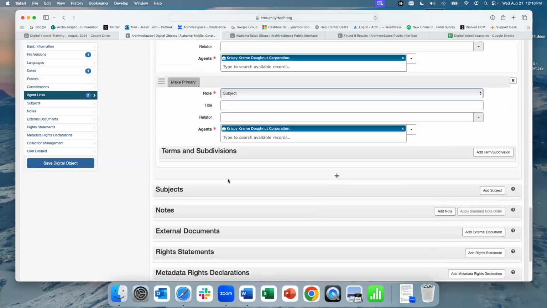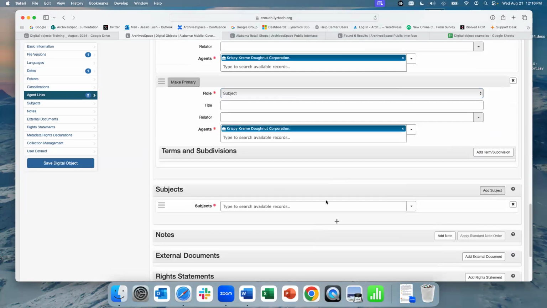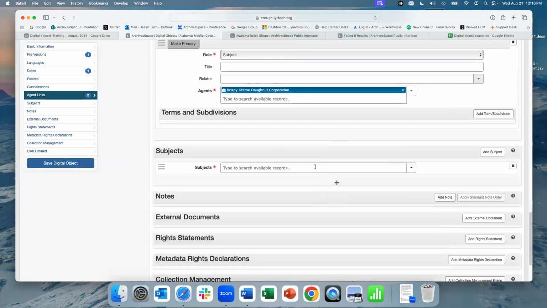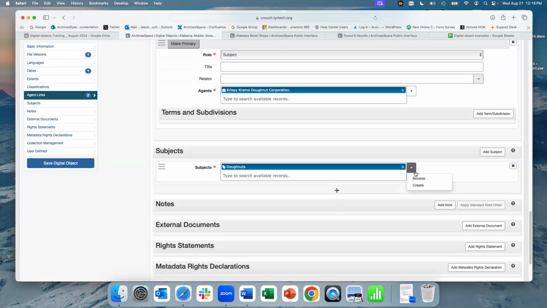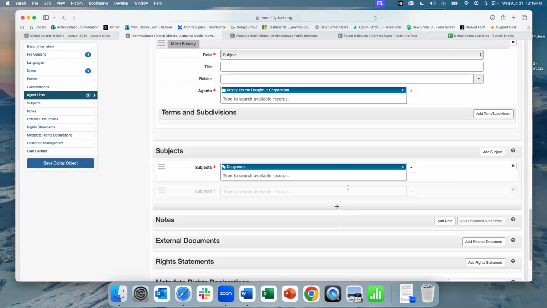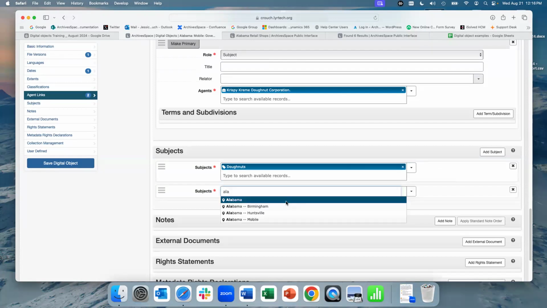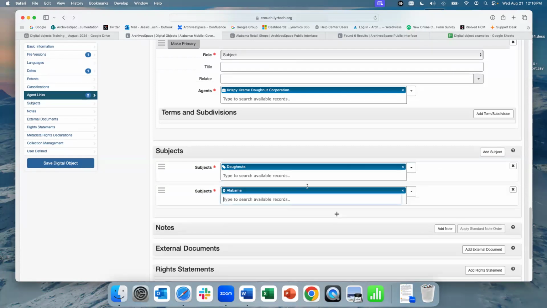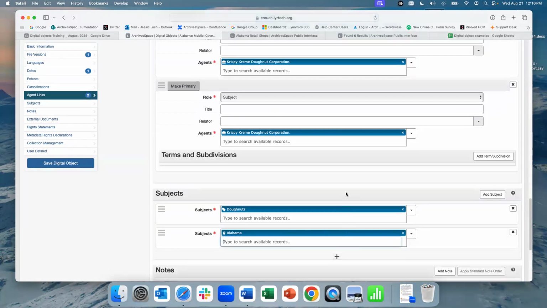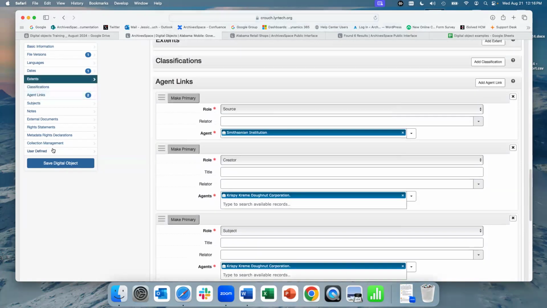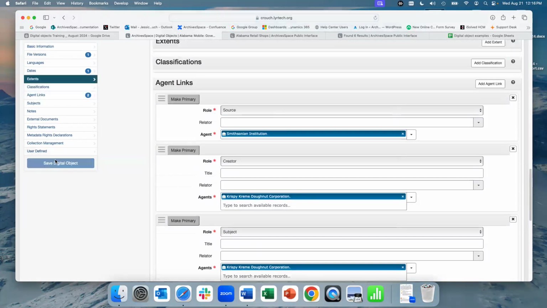Subjects are a little bit easier. Hit add subject. Same as an agent, you can use the type ahead feature to find a collection. So I already know donuts exist because I put it there. But if I knew it wasn't, I could browse or create the same as an agent. Let's see, Alabama. Let's just add that. So you can continue to add subjects as you see fit until you had all of the subjects and agents that you wanted to link to this digital object record. I'll go ahead and hit save.